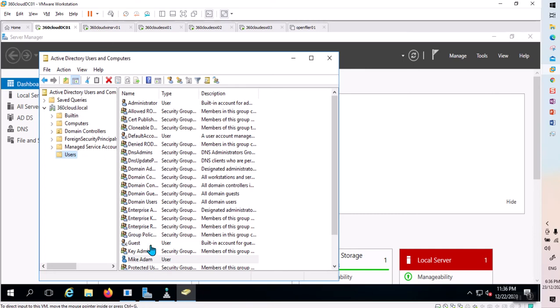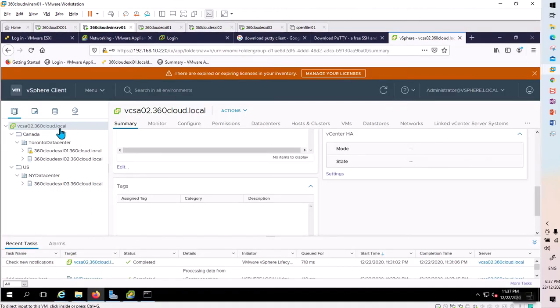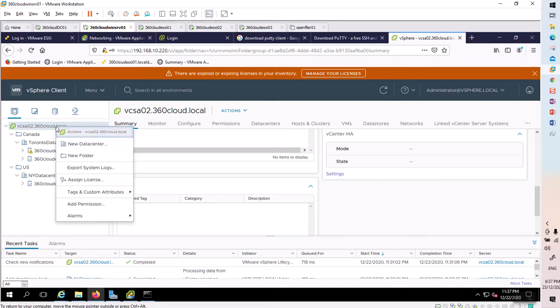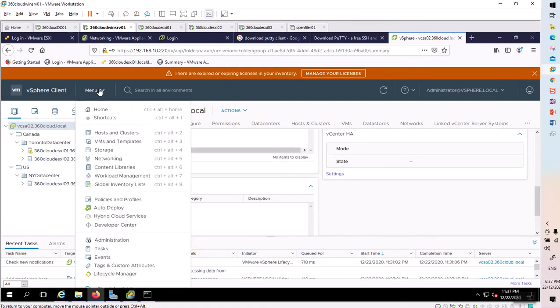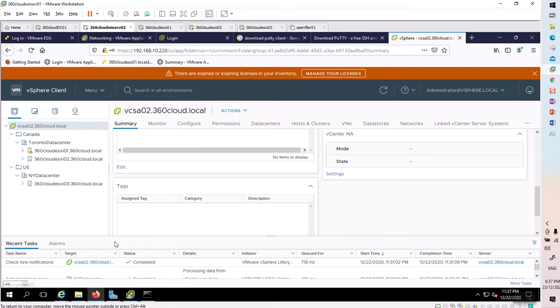So in order for Mike, this user, to have access to the VCSA environment, we first need to connect Active Directory to VCSA. For that, first of all, you need to right click on the VCSA. Actually, let me see if we can get to administration from here. Okay, not from here, we can go from the menu. From the menu you need to go to administration, and first of all we need to connect Active Directory to VCSA. So I just clicked on admin.